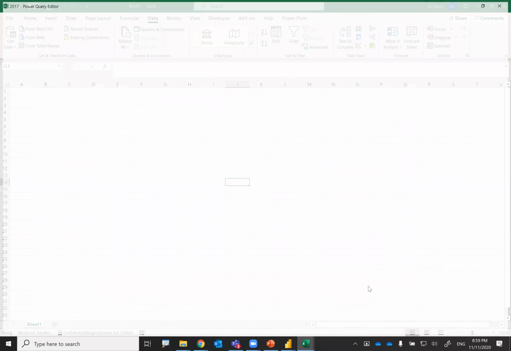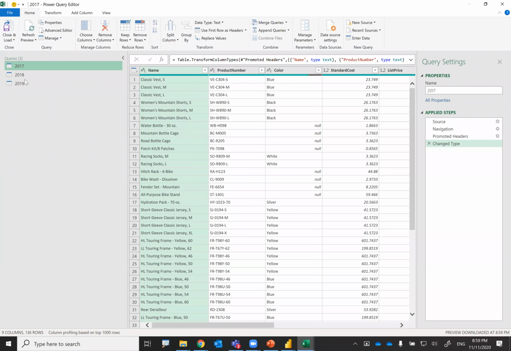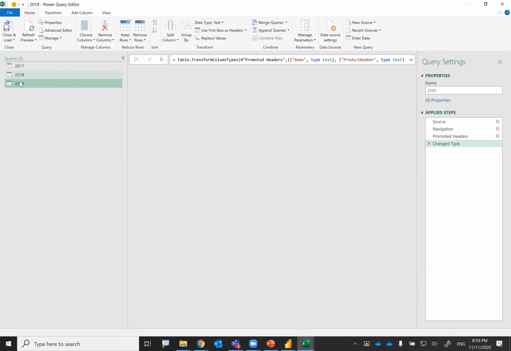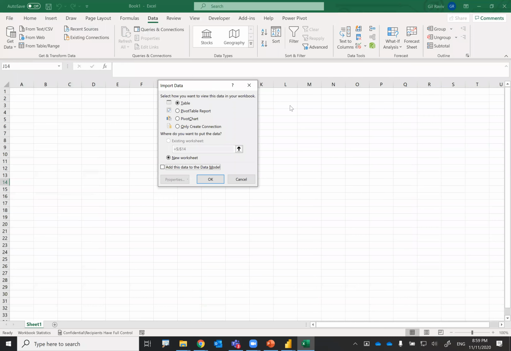But here you see I click transform data, and now I have Power Query Editor. And let's say that I just want to bring these tables as is. I can click here in close and load to. Close and load by default will load everything into the grid. Close and load to will get you the import data experience.